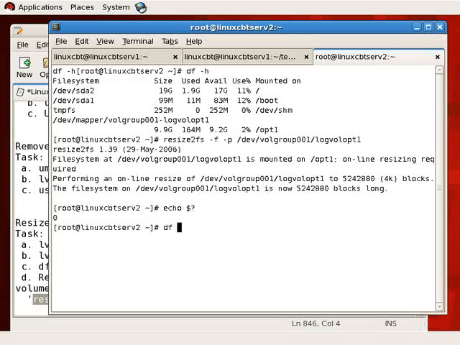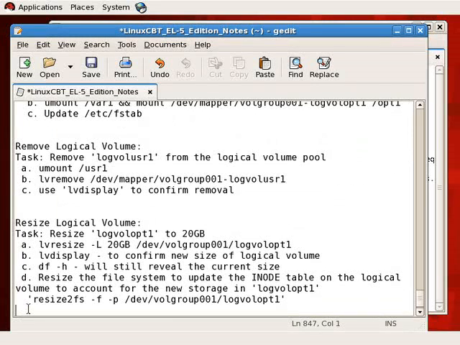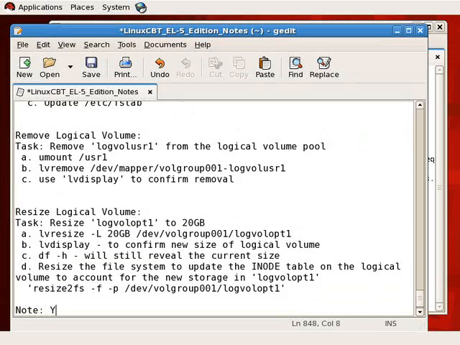Now with that said, let's echo the exit status. It's good. We'll df -h, and notice online, while users were connected, presumably, we were able to resize the file system from 10 gigabytes, which is what we saw earlier, to 20 gigabytes. Again, this works currently only with ext3 file systems.